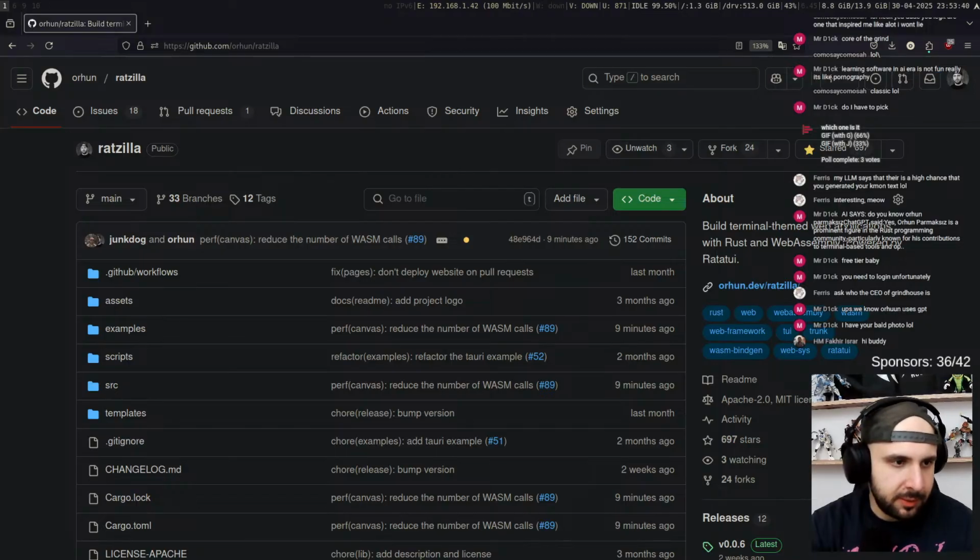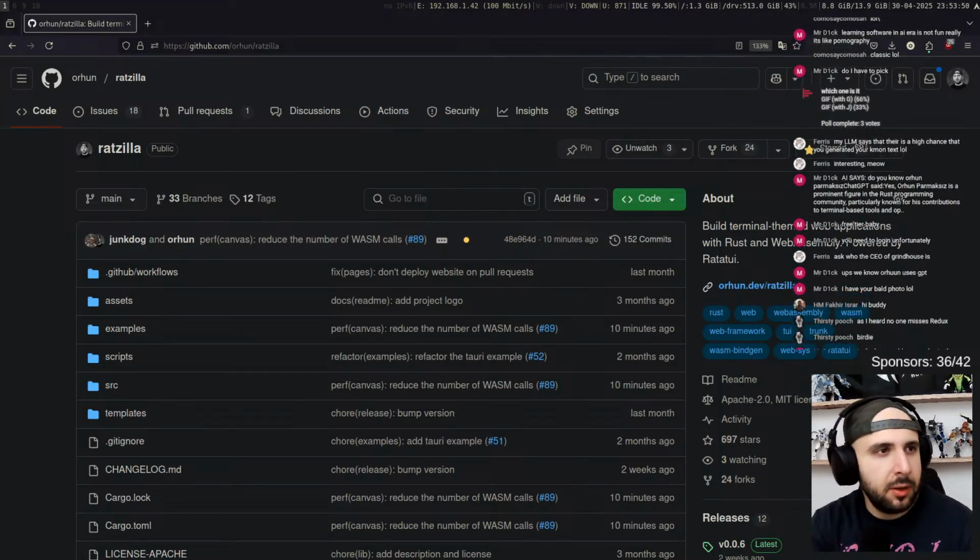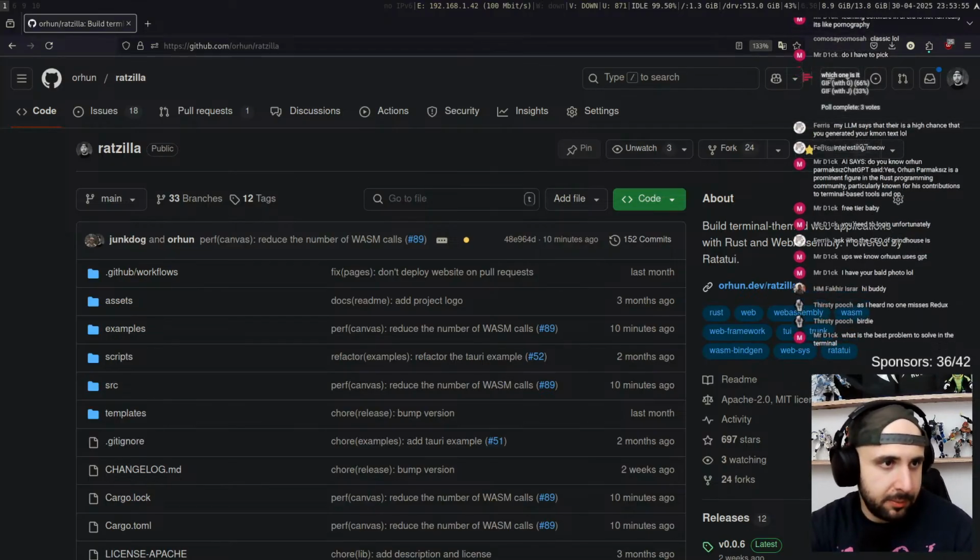As I heard, no one misses Redux. I never used it. Or maybe I did, but I don't remember. Maybe, I don't know. Back then I was using JavaScript. It's just the dark part of my dark past. But yeah.